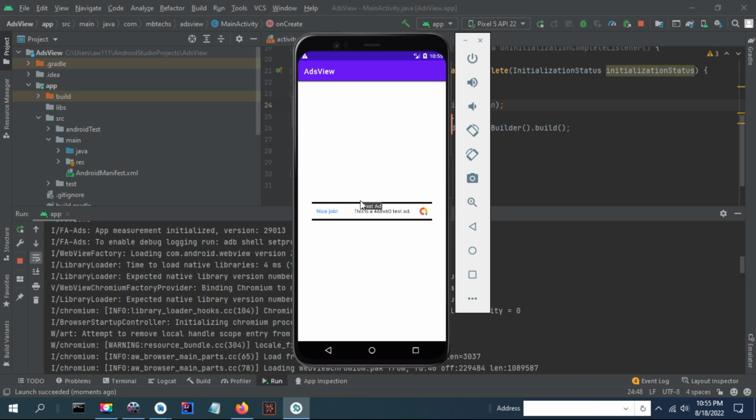You can select more ads as you want. You can choose ads according to what you want.